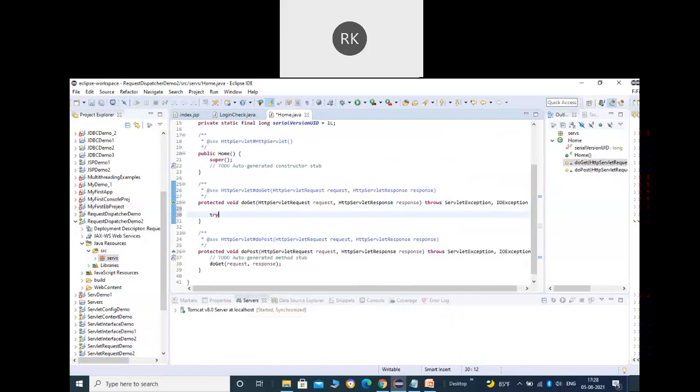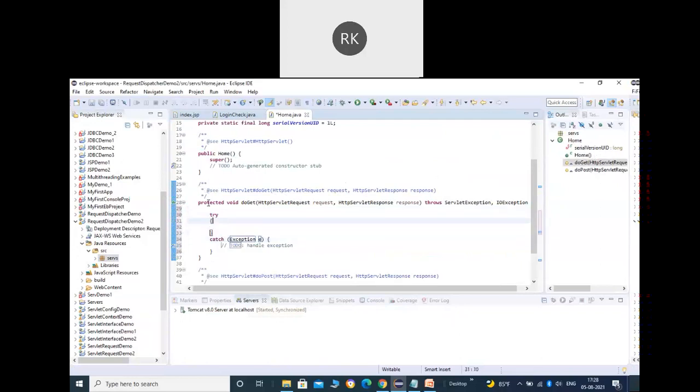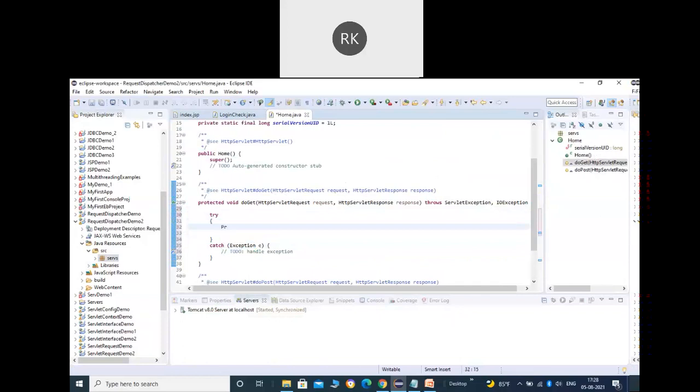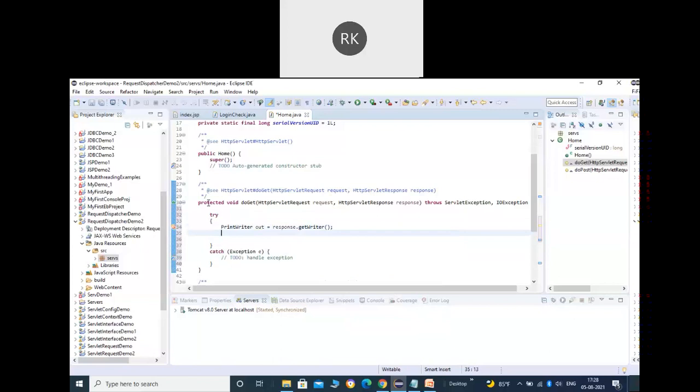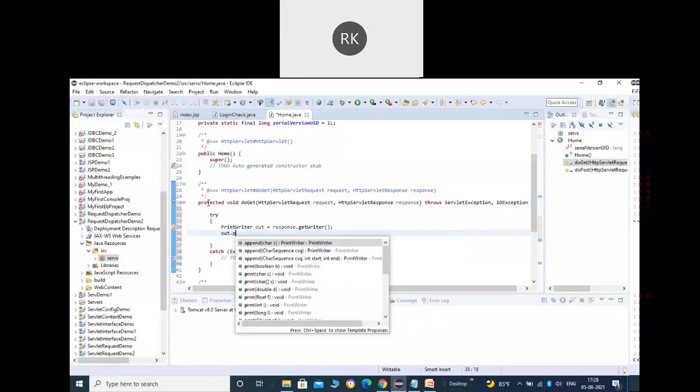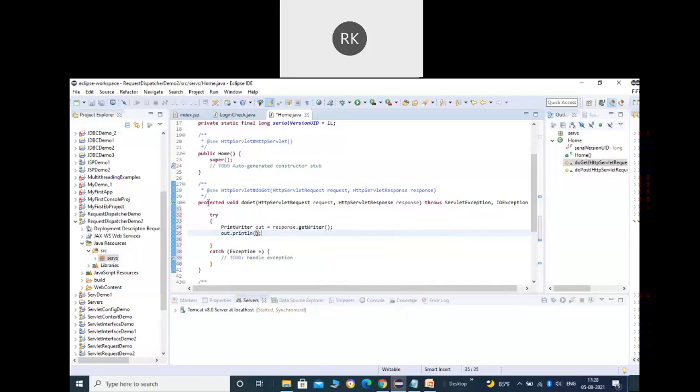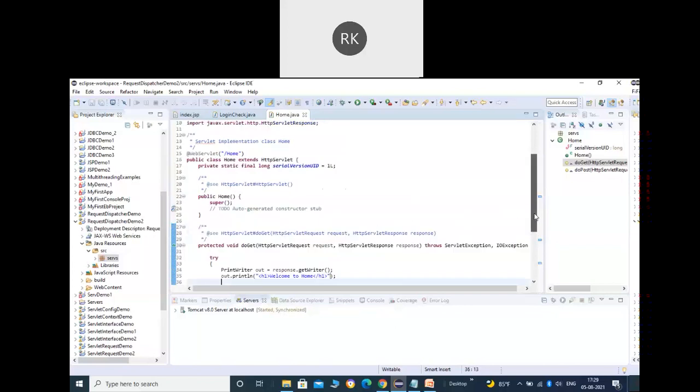Okay, so what method of this will be executed? doGet or doPost? You can see here, while forwarding the request, we haven't specified the method. So here by default, it will be doGet. So write the code here within doGet. Just create a PrintWriter. Let's say out equals response.getWriter. Okay, we have the writer now.